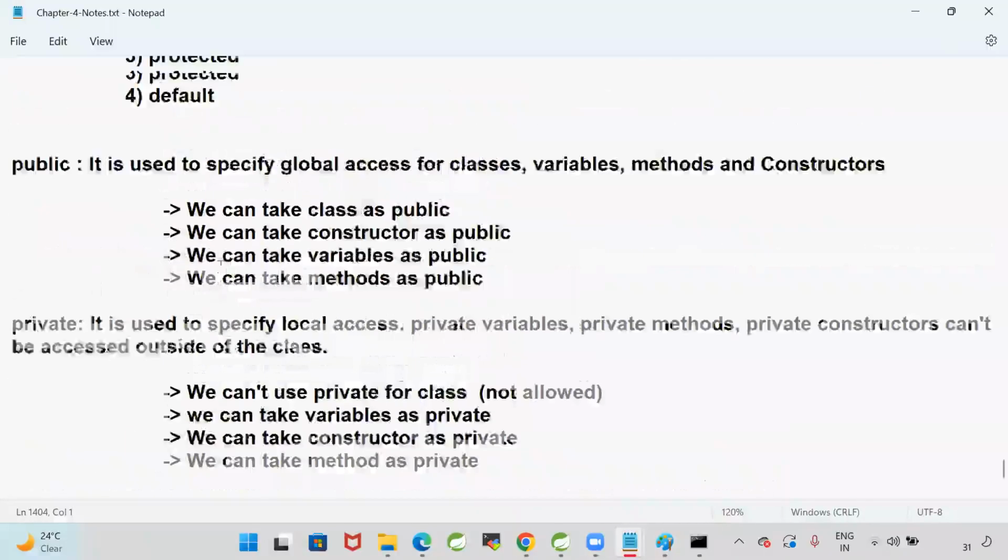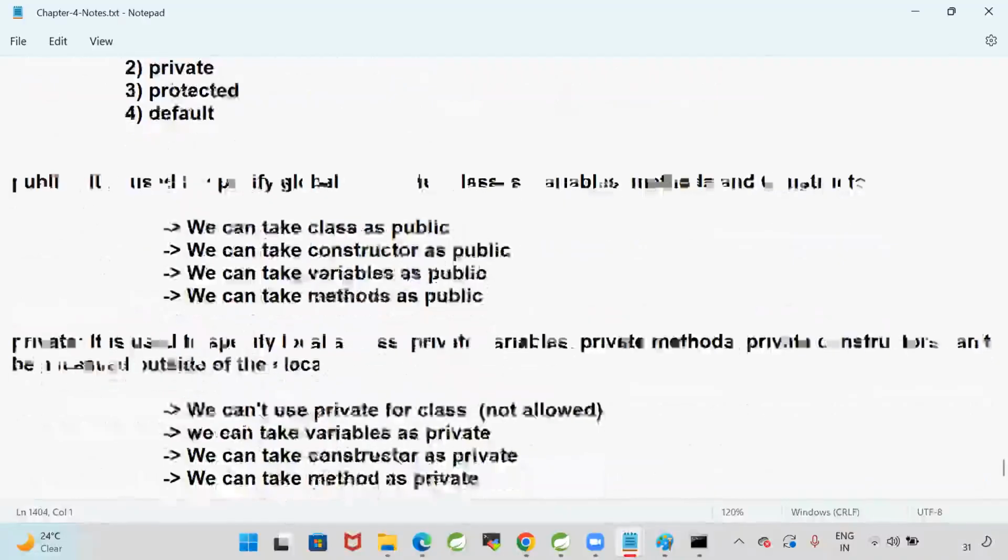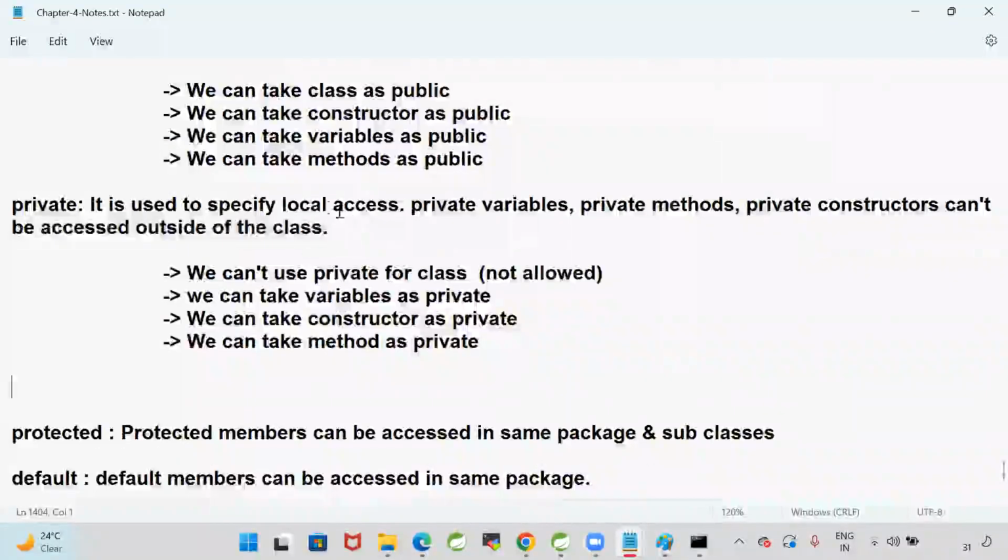Public means anybody can access. Methods can be public. Variables can be public. Constructor can be public. Classes can be public. Private means local access. Private variables, private methods, private constructors cannot be accessed outside of the class. We can access them only within the class. We can't use private for classes. Why can't we use private for classes? The JVM also cannot access our class. That's why the private specifier is not allowed for classes.